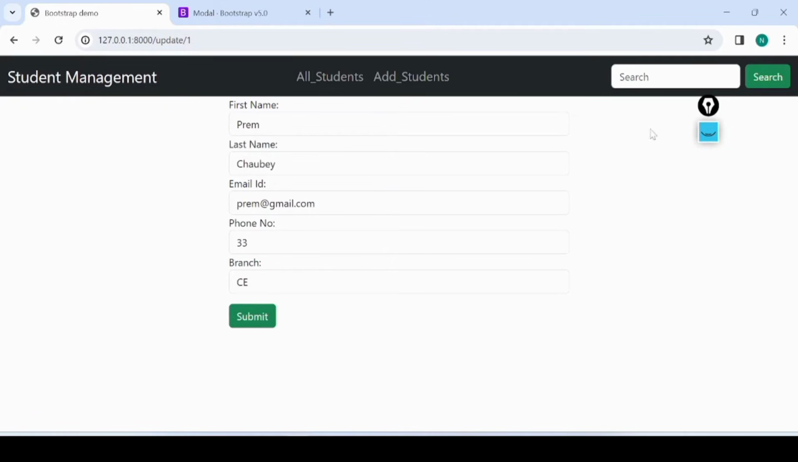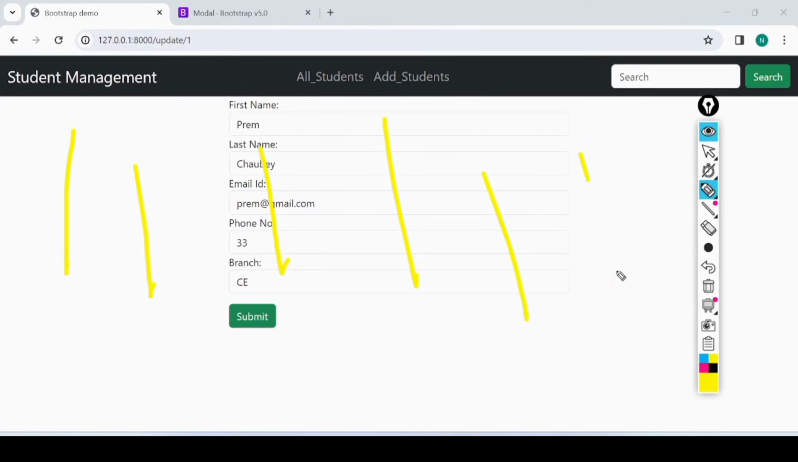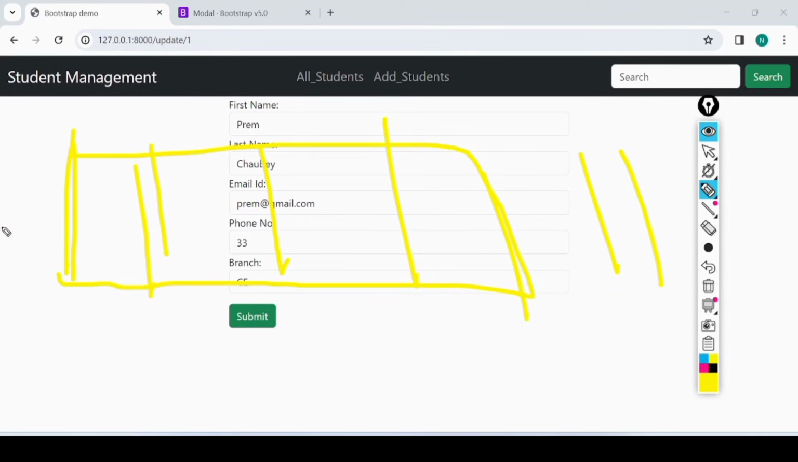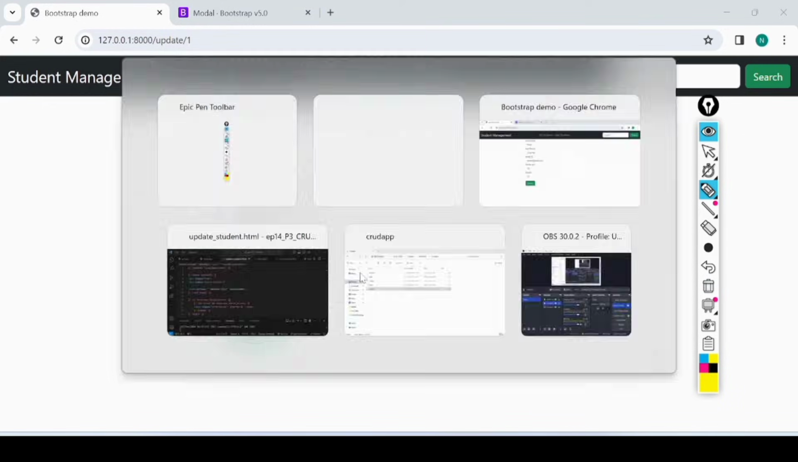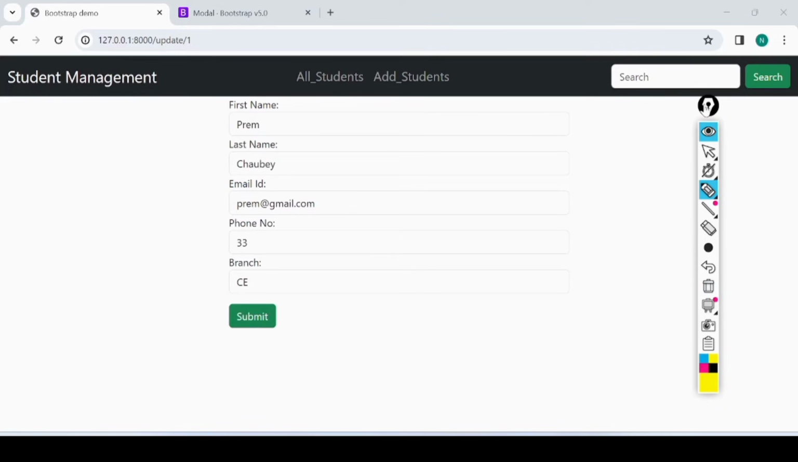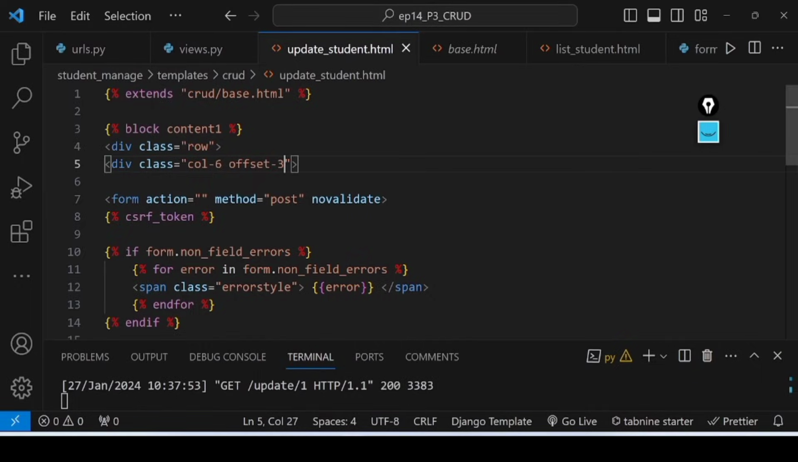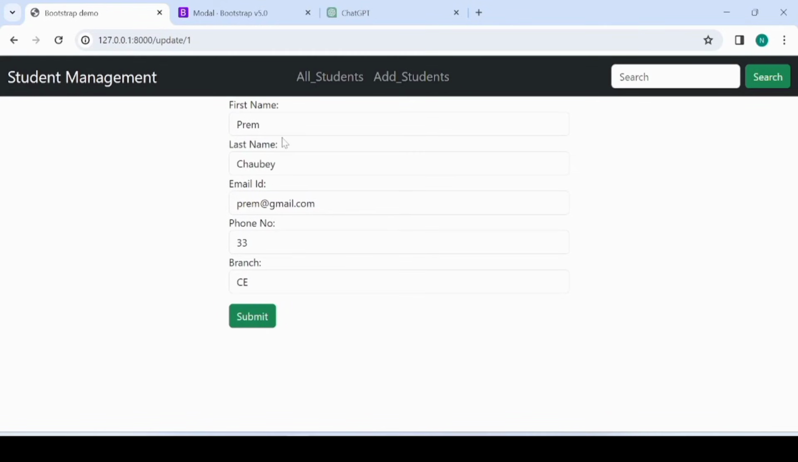So what I have said is, this whole container is divided into 12 grids, 12 boxes. And from these 12 boxes, I want to use only 6 boxes. And I don't want to use them from the starting; I want to start from the middle. So how much spacing do I want from the left? I have written over here that from here give 3 spacing and then occupy the 6 columns. Okay. The form is being created.